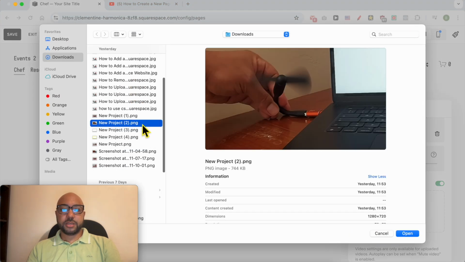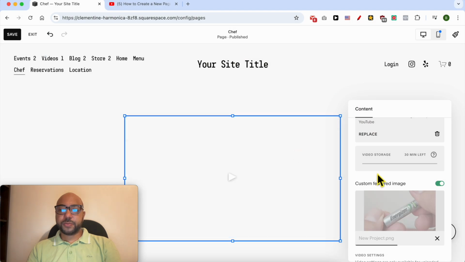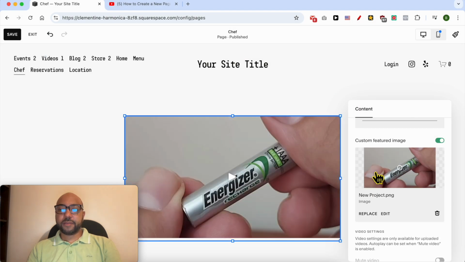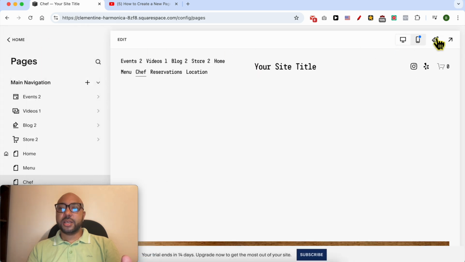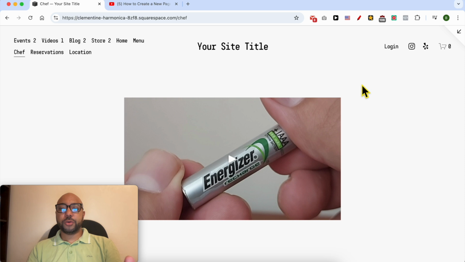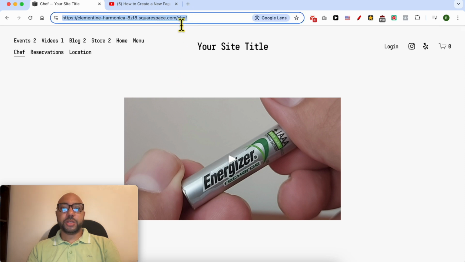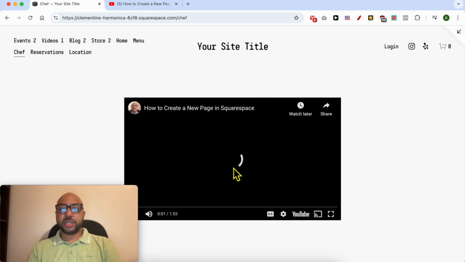Let's add this image, for example. After finishing your editing, don't forget to click on this save button from this corner to not lose your editing. Click on exit and click on this little arrow to preview your website. This is your page URL, and to launch your video, just click on this little triangle.